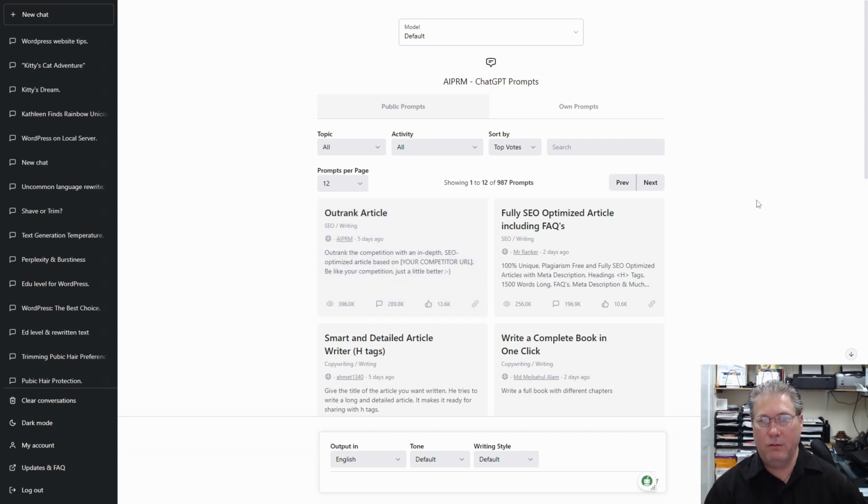Outrank article. So it's going to write an article for you. And this is the number one prompt that this extension offers. So it's the Outrank article where you put in a competitor's URL and it'll try to write an article better than that for you. Now, again, I'm just not going to recommend that.